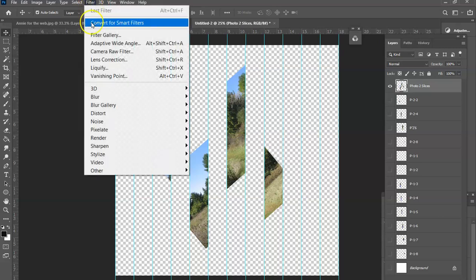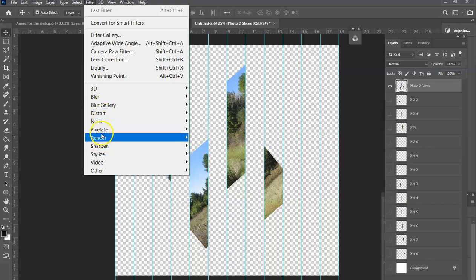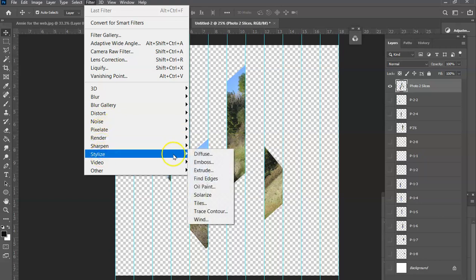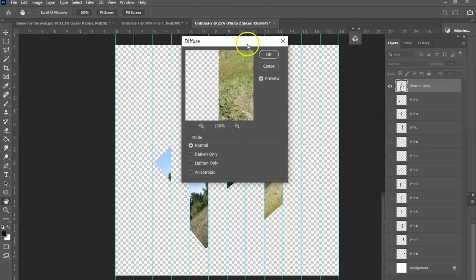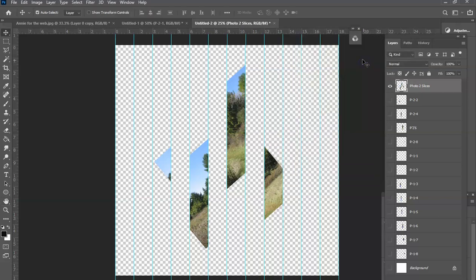So I'm going to go Filter, and I'm going to use something from the filter gallery. What will I use? No, let's see. I want to use the filter gallery. I'm going to use Stylize, Diffuse, and I'm going to do something with those. Cancel. No, I'm not going to do that. Hold on just a minute. I'm going to pause and I'll come right back.